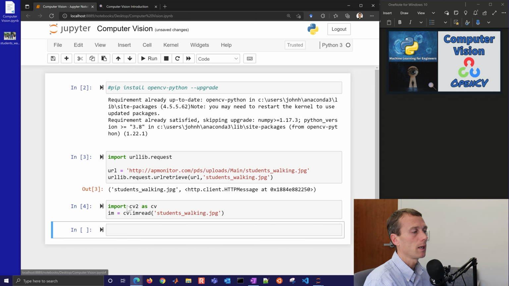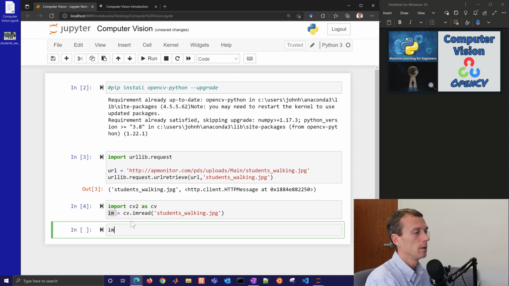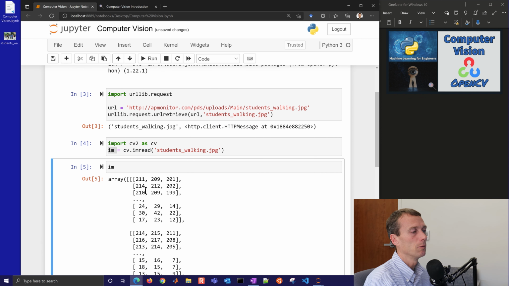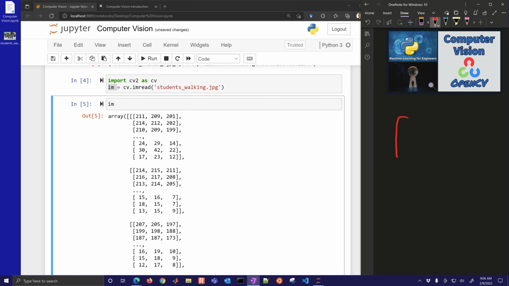Let's just take a look at this im object now. If we look at it, it's going to be an array. It's a three-dimensional array. Let me go ahead and map this out. It's a matrix of values, and here are the rows and then the columns that each represent a pixel.